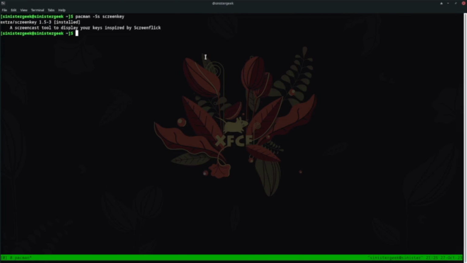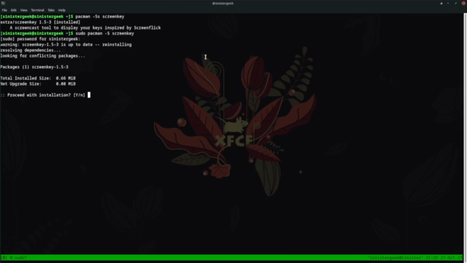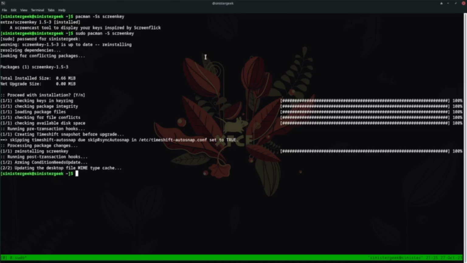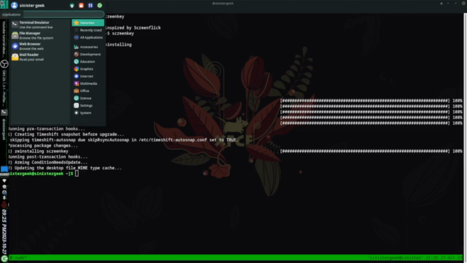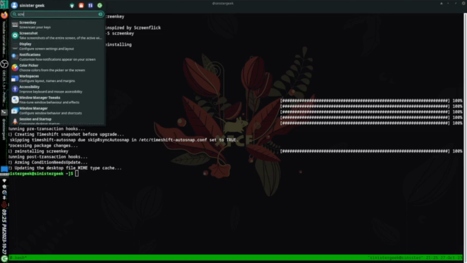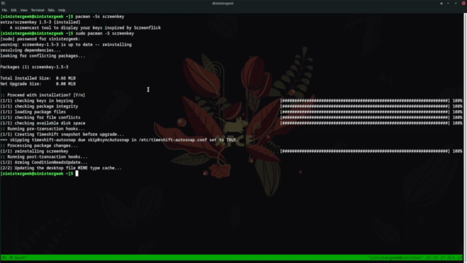Now what we can do is sudo pacman, that's S, then screen key. Then let's do the install, right? So that's gonna be my installation. Now it has been successfully installed. So next what we wanna do is to open it. So I can do screen key. So now it has been successfully started.